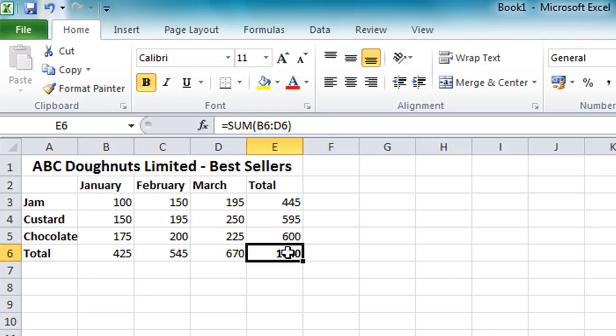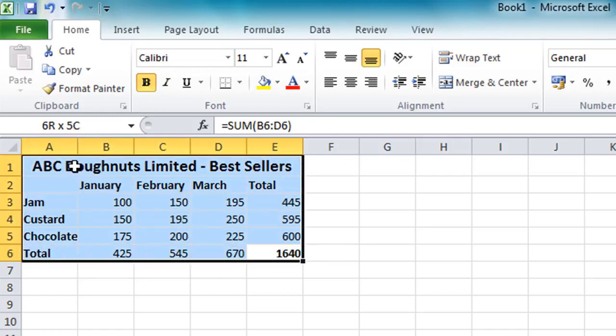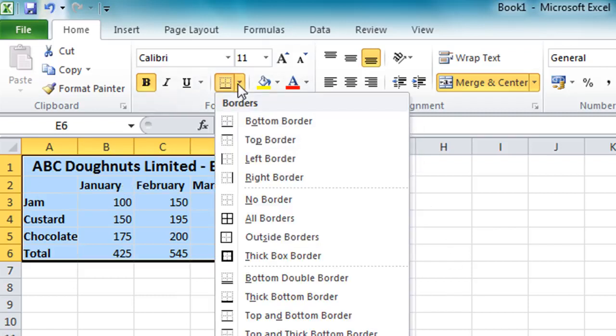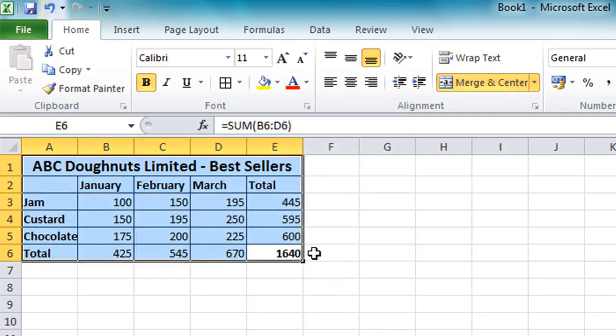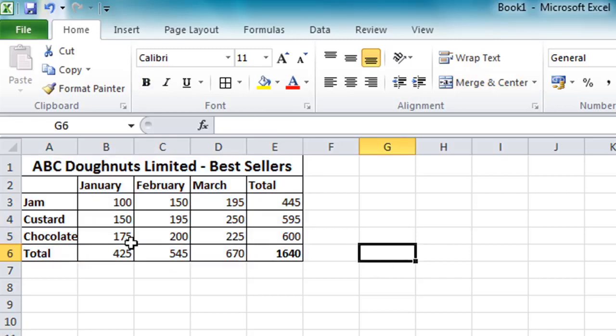I'm also going to select all the cells from E6 right back up to A1 and apply a border, a grid around all the cells. And to do that, just click on this drop down borders button here, select the all borders option. And if I click away, you'll see it's applied a stronger grid around the cells. Excel does obviously have a grid of its own, but when you print your spreadsheet, by default that grid doesn't appear.